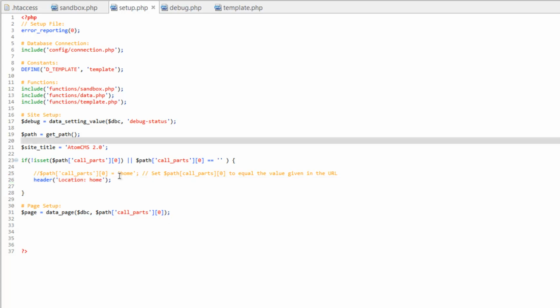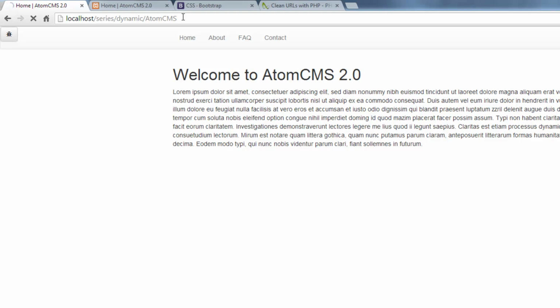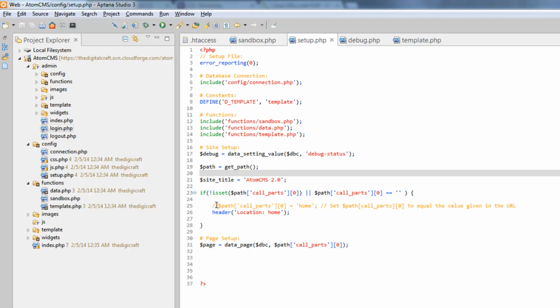So let's go ahead and test that out. If we hit enter, there you go, automatically sends us to home. And we'll keep it like that for now. The reason I had you go ahead and comment this line out is because if we decide to do it the other way around, I want to keep this handy.